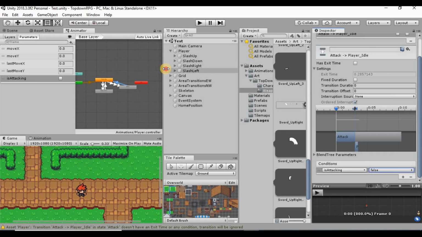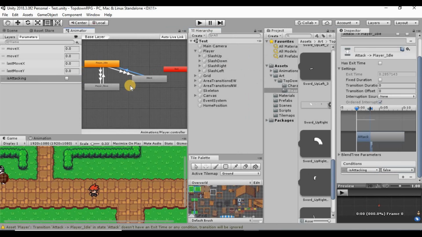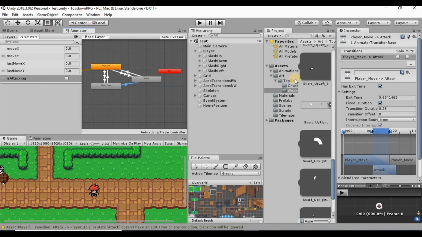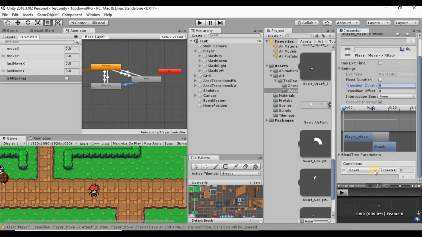Now, from here, let's also set it up so that we can attack when we're moving. And here, all we got to do is make one transition from move to attack and turn all of this off. And just the condition is going to be if is attacking is true. Just like that. So great, now we have our animator set up to use this attack animation.